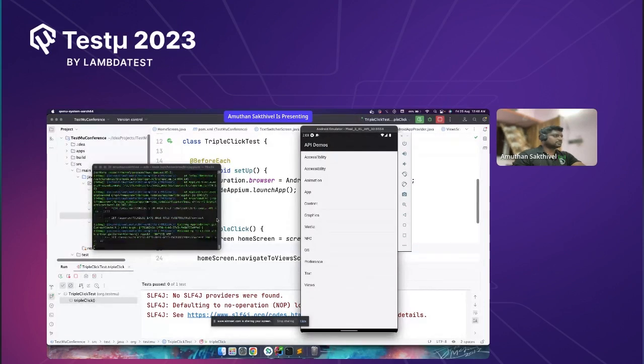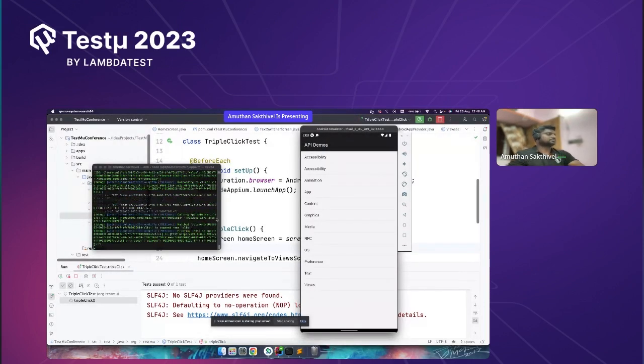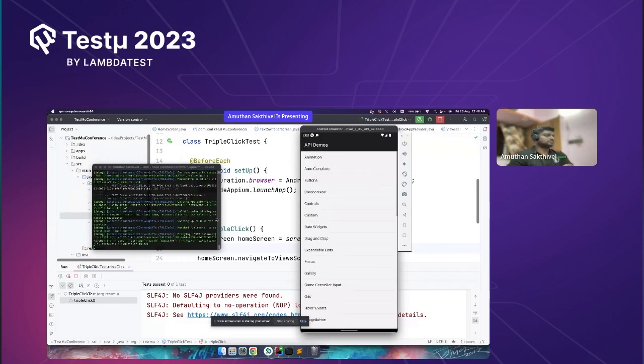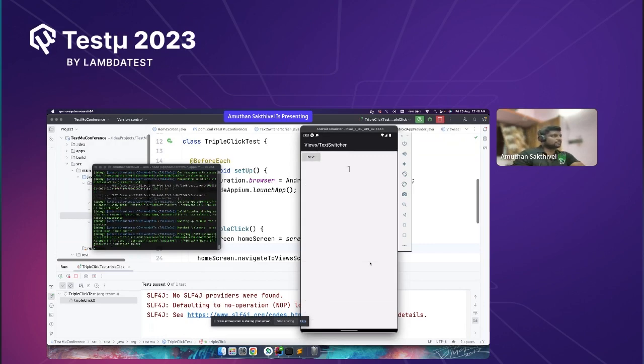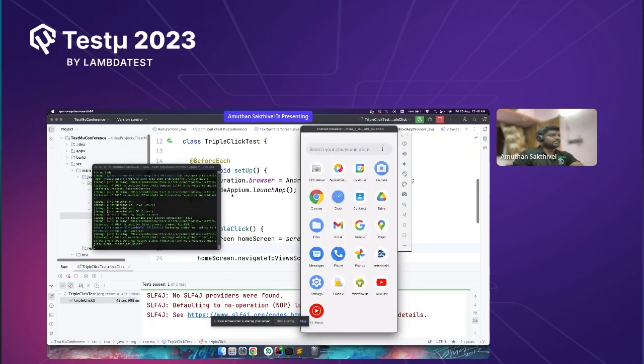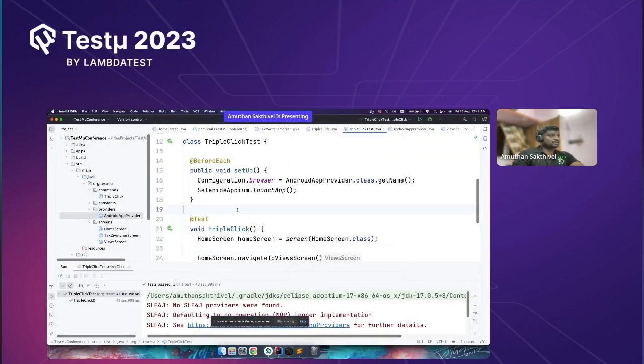Yeah, it's good. Click on the views, and then it should scroll to the text, whatever the text switcher, right? And then it's going to perform 3 clicks on the next. It will validate the text, right? So yeah, it does everything absolutely fine.